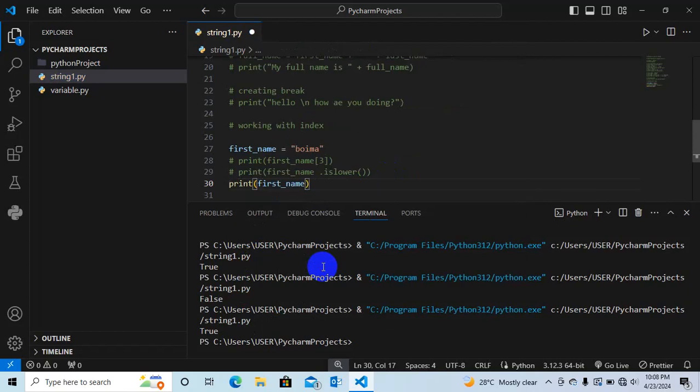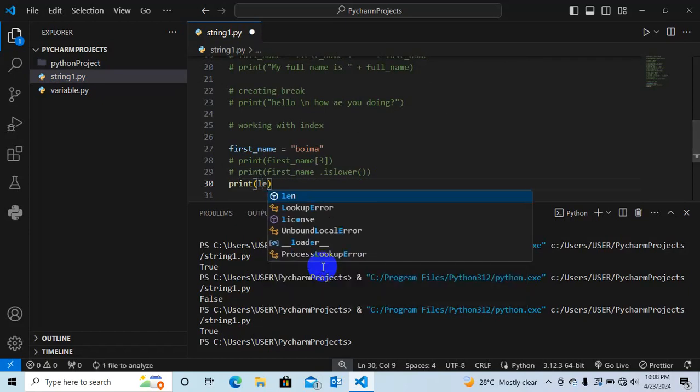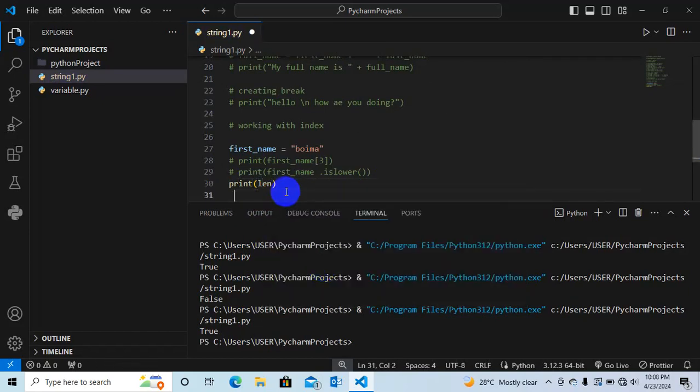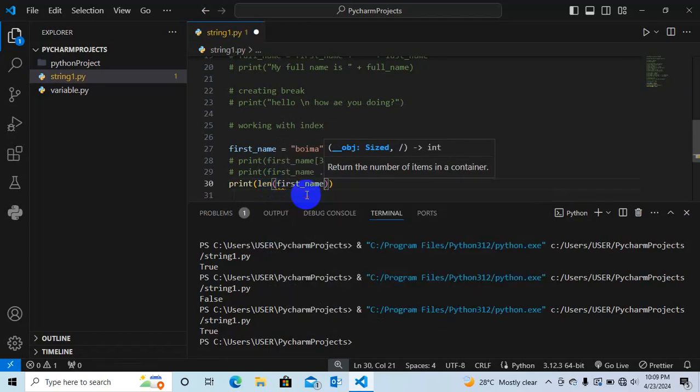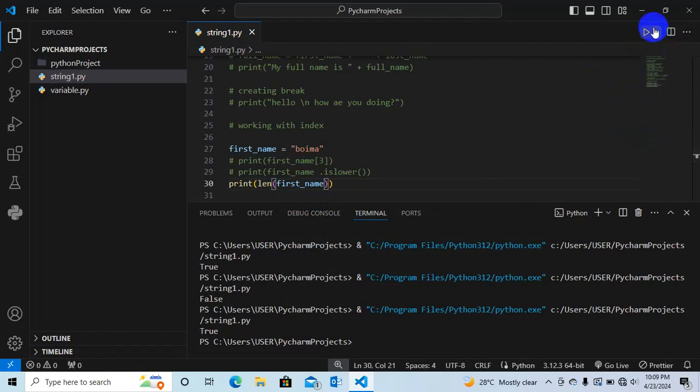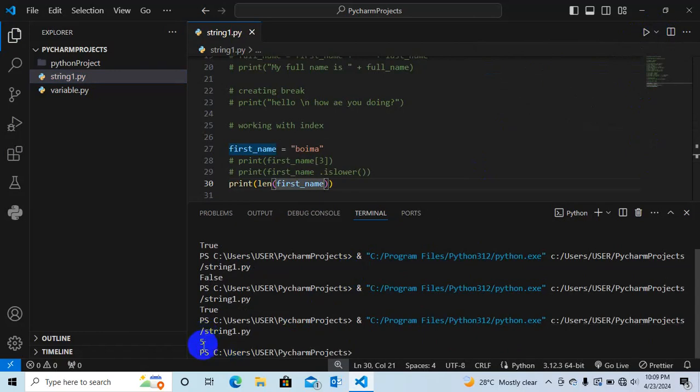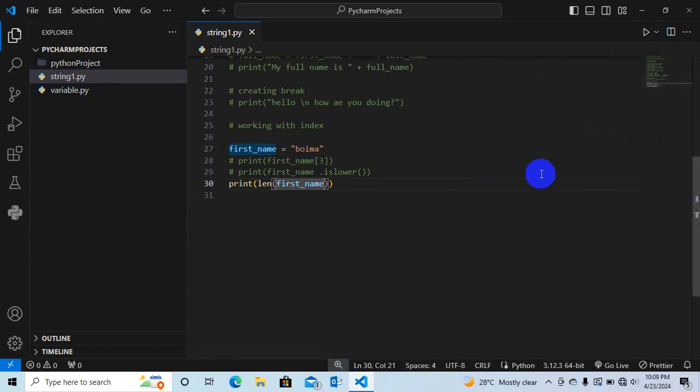and before saying first name, I use the function called length. Okay, so click on this. So, length, parenthesis, and put the name of the variable there, which is first name. So it's going to tell me that Boima is of 5 characters. So see here now, if I come here and run this, you see 5. If you count Boima, definitely you will see that it's 5 characters.